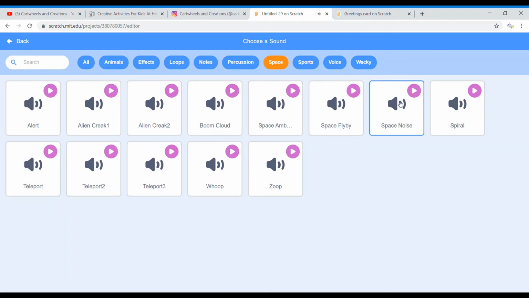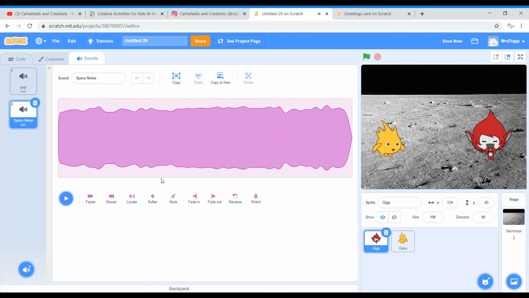So I'm going to click on this one. I'm going to say, yes, please, space noise. So now I've chosen space noise. It's now got 2 noises that are recommended for Giga. It's got pop and space noise. So now I'll be able to use both of those 2 noises in the code.